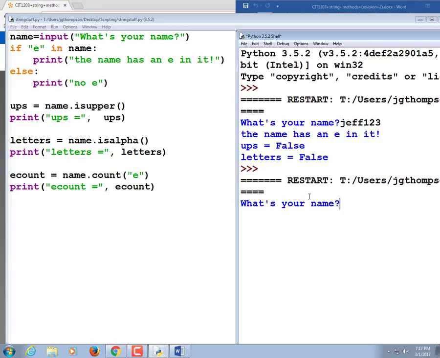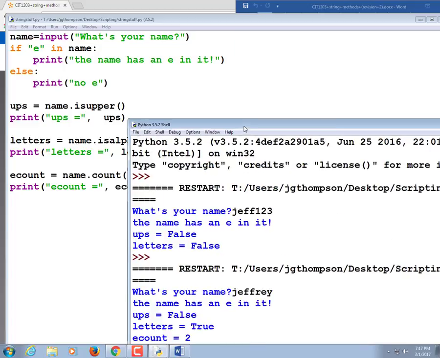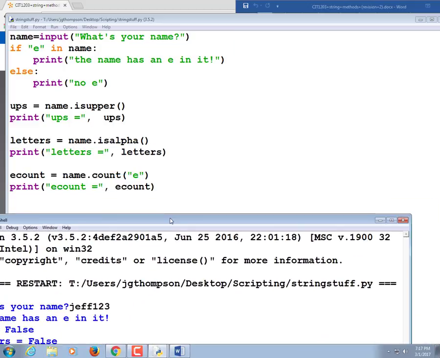What's your name? I'm going to type in something with 2 E's. Jeffrey, because I want to see it say 2. Yep, eCount is 2. And it is all letters. I didn't add any spaces to it or anything. No, wait a minute. I still haven't tested it with spaces in it to see what letters does there.